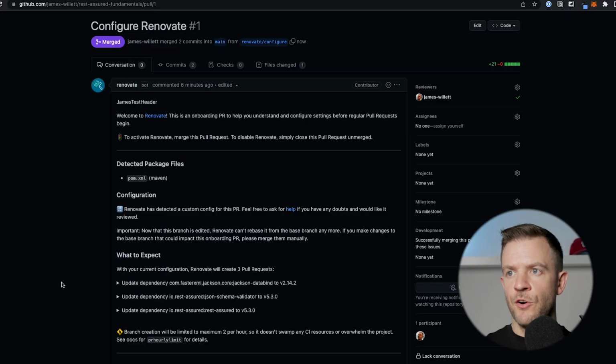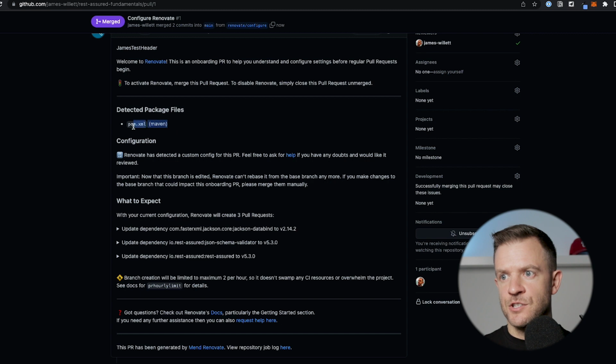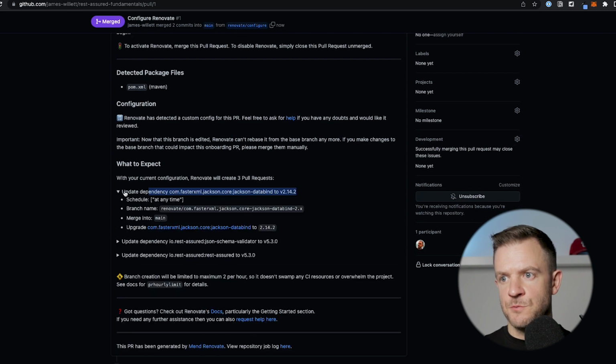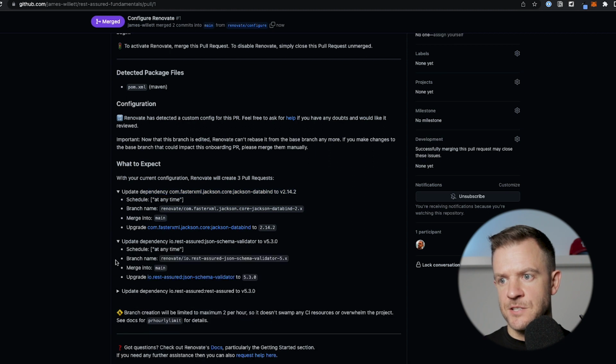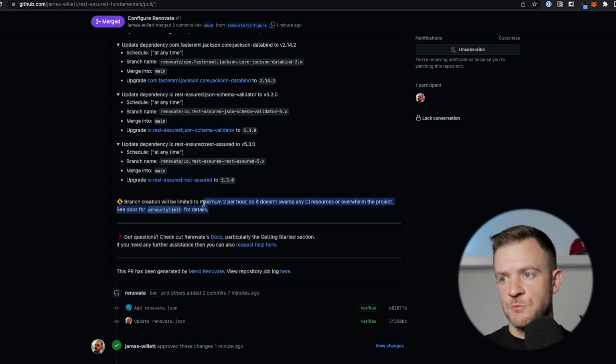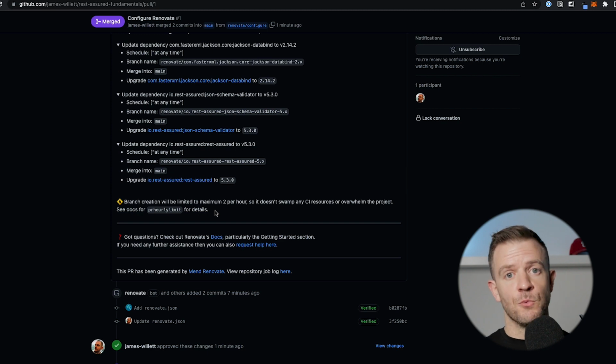So if we look a bit more at the conversation in the pull request that we just merged, it says it's detected this pom.xml, which is our Maven file, and it's showing us what we can expect as well. We can expect these dependencies to be updated once we merge in Renovate. It's also saying that pull requests will be limited to a maximum of 2 hours as well, just to not overflood our system. Again, though, you can configure this to whatever you want.